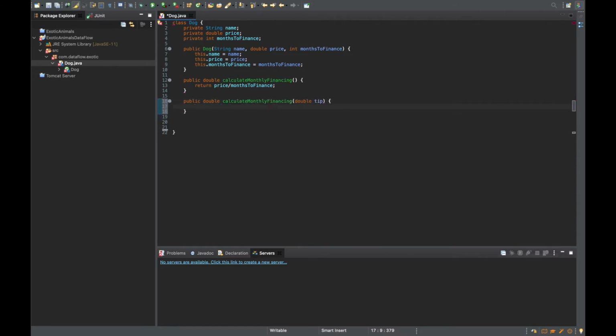And within it, we're going to return. What we're going to do here is, rather than returning price divided by months to finance plus tip, right? Because monthly financing will be, or sorry, that's not right. It should be price plus tip, because tip isn't a monthly thing. So tip to the person plus the price of the pet divided by months to finance. So that's one return method we can do.